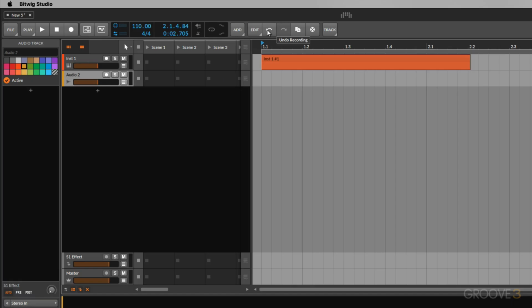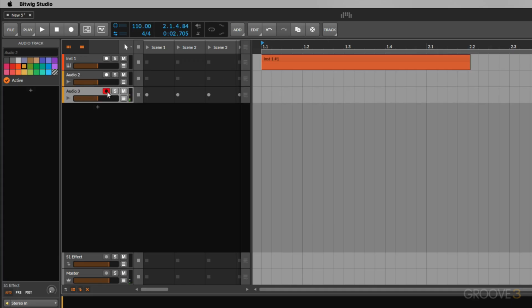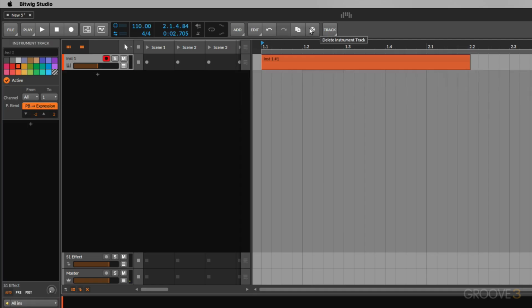These are your undo and redo recording options. You can duplicate what you have selected. So I've got an audio track, I can duplicate it and it creates a new audio track for me over there. And then this is the delete audio button. So I've got that track there, I can delete that and delete that as well.